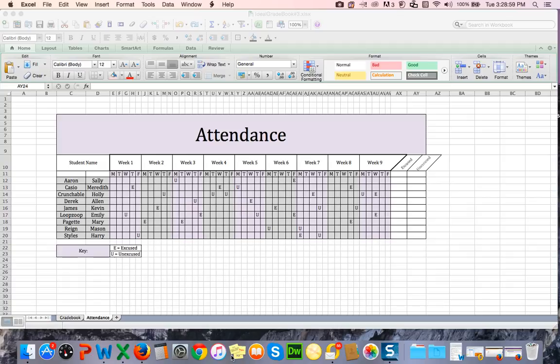I've already written out a short attendance with my 9 students and my 9 weeks, and I broke it down to Monday, Tuesday, Wednesday, Thursday, Friday. And I've got my key: E is my excused and U is my unexcused. And I'm going to go ahead and show you what those formulas are.